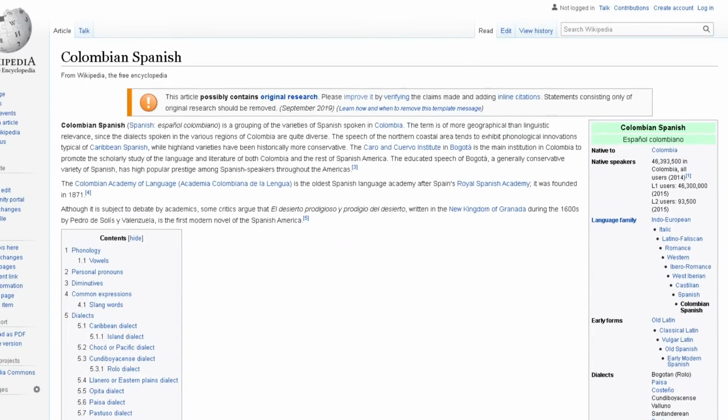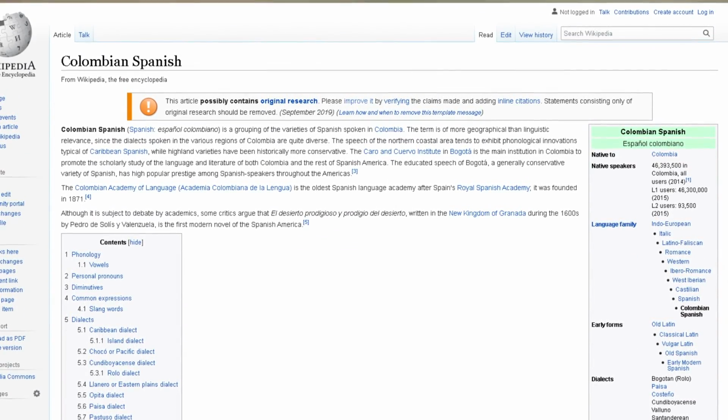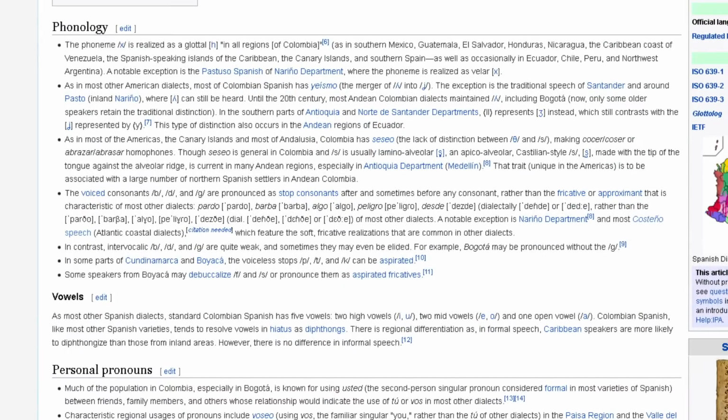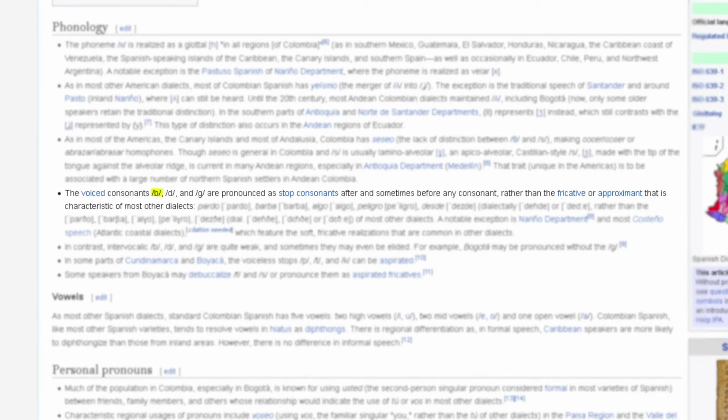Now it is difficult to call a sound shift like this a mistake if a major country or region is doing this at scale. Now this same thing happens with Colombian Spanish. If we refer to the Wikipedia page on the phonology of Colombian Spanish, we can see that voiced consonants, B, D, and G, are often pronounced as stop consonants after and sometimes before any consonant, rather than the fricative or approximant that is characteristic of most other dialects.